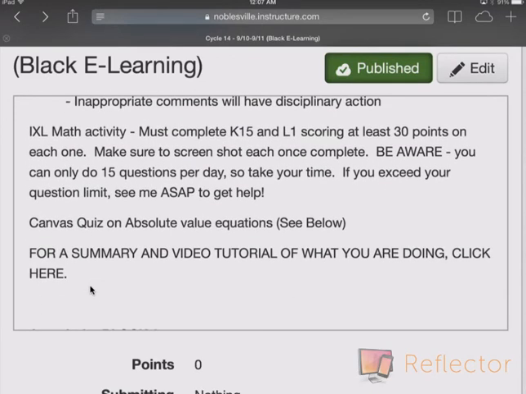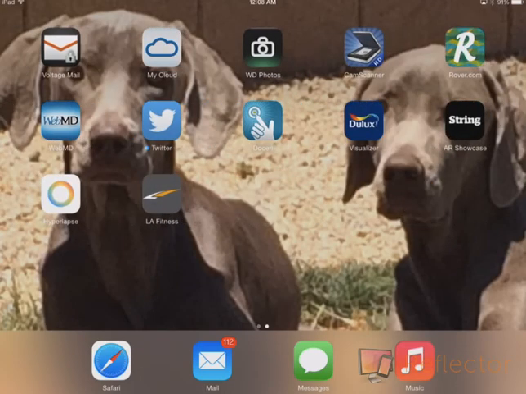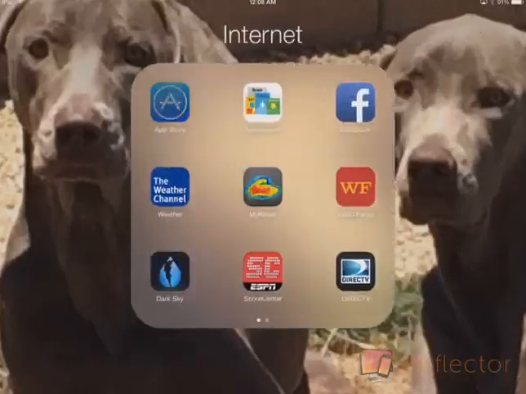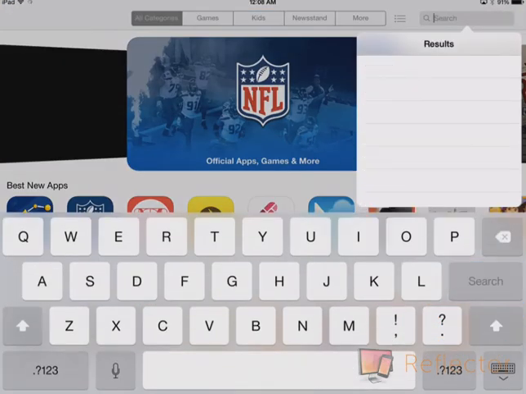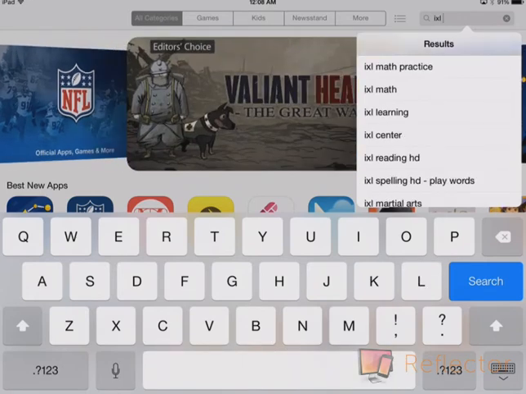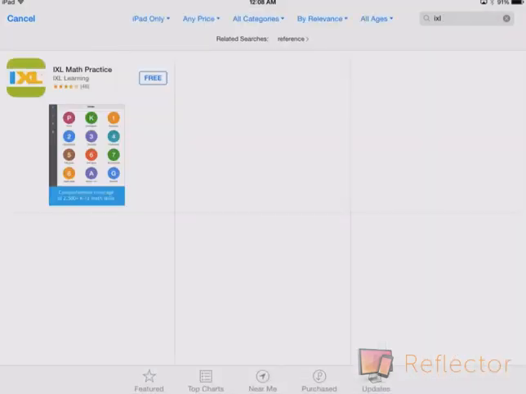The second thing you must do is a Canvas quiz, or sorry, skipping ahead, the IXL math activity. It's right here, IXL math activity. What this looks like, I'll show you here. You need to download the IXL math app. I don't remember if I downloaded it to this iPad, so let me go to the App Store, and it is IXL, and you see it right there. It's the first one, Math Practice. I'll click Math Practice, and I'll download it.